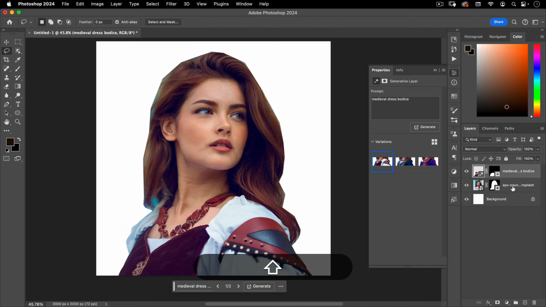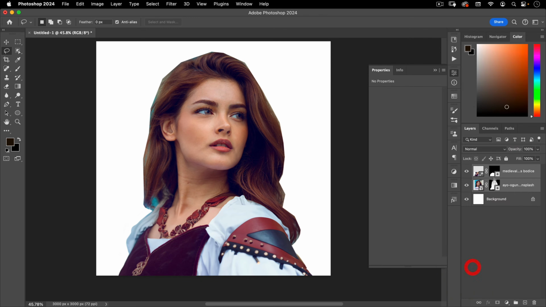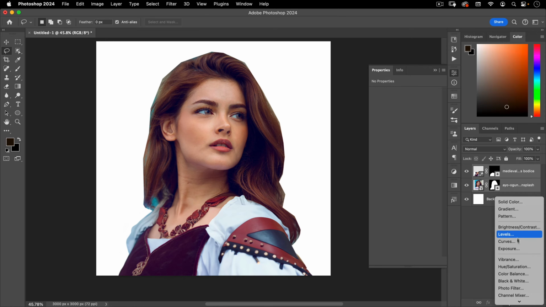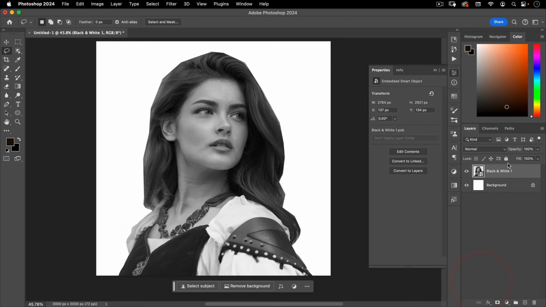So now I'm going to take both of these layers here and convert them into a smart object. Actually, before I even do that, I might just go ahead and add a black and white layer here, and then convert all these to a smart object. Okay, so this is kind of going to be the base of our illustration.